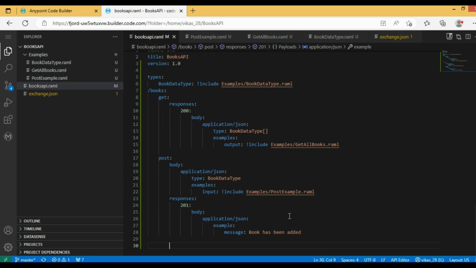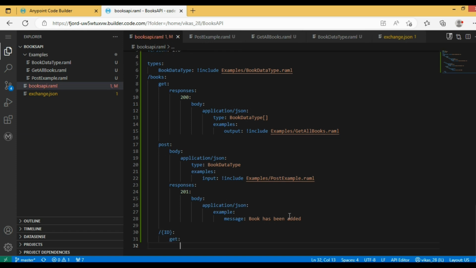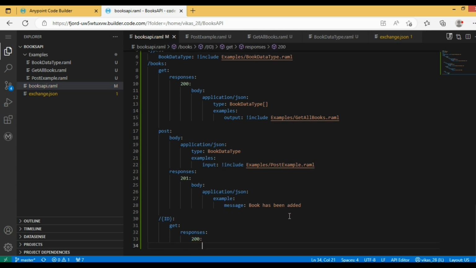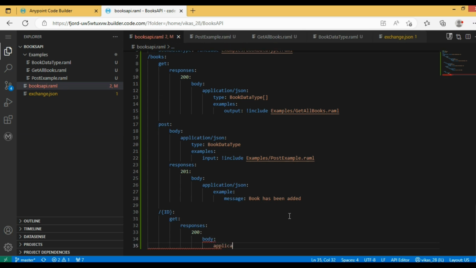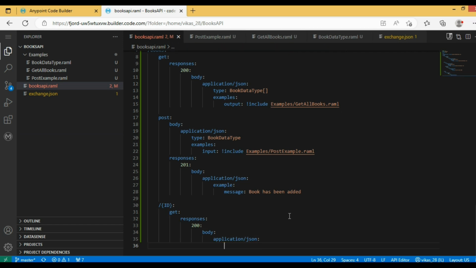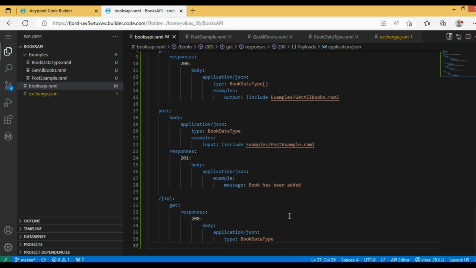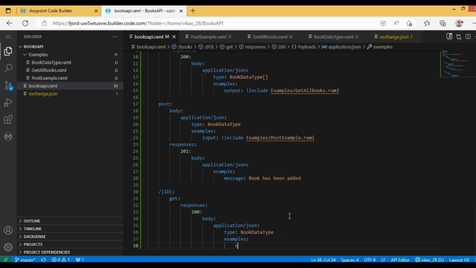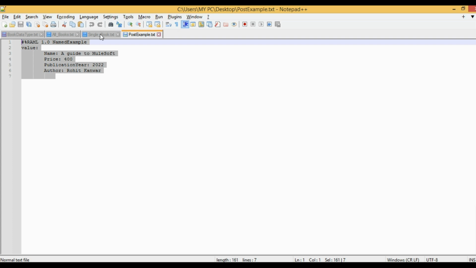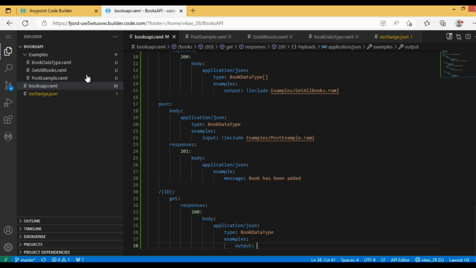Now with the last method, we'll define the URI parameter under get. So here we'll just be retrieving the detail of a specific book. Specify in the body of type application JSON and provide the example, similar to what we have done in the above scenarios. So this is a single book detail that we are going to fetch through the URI param.